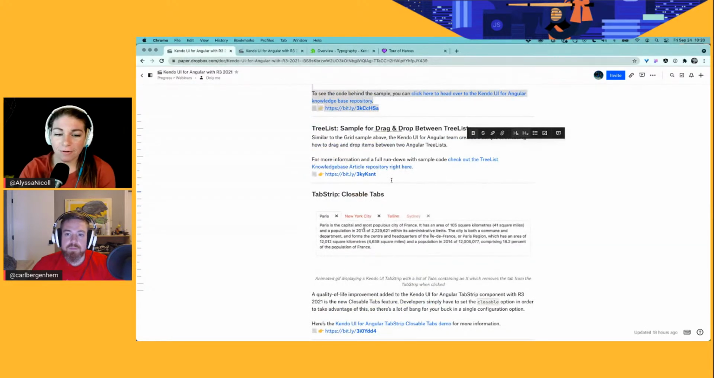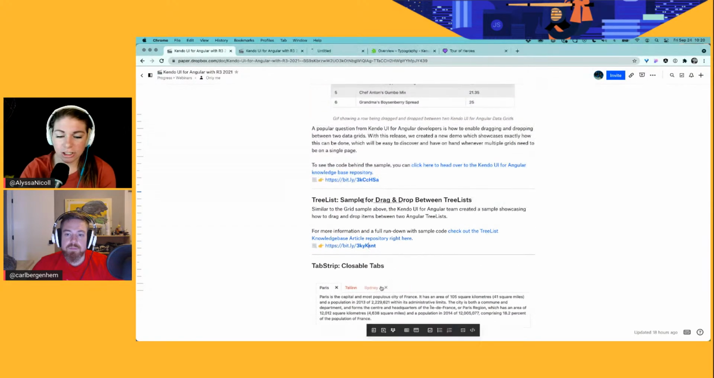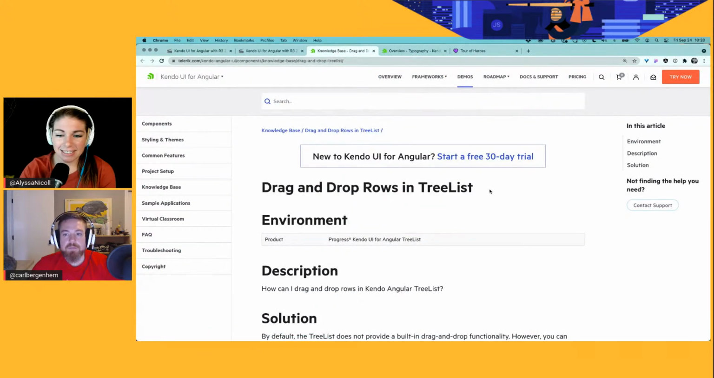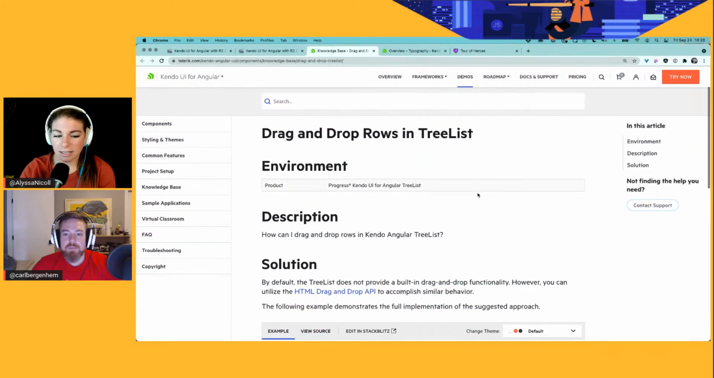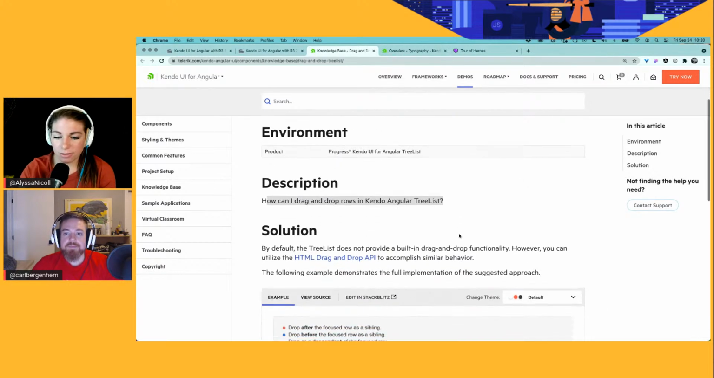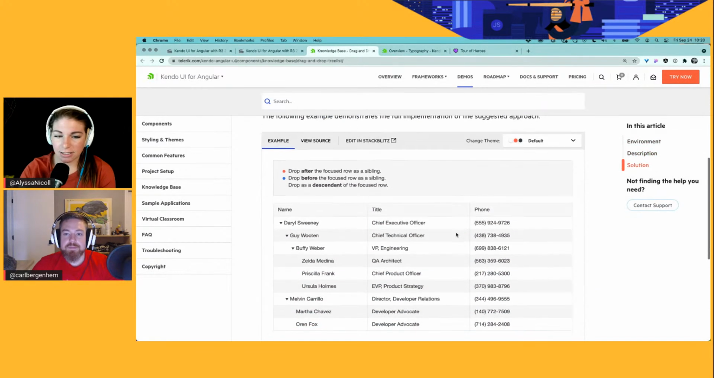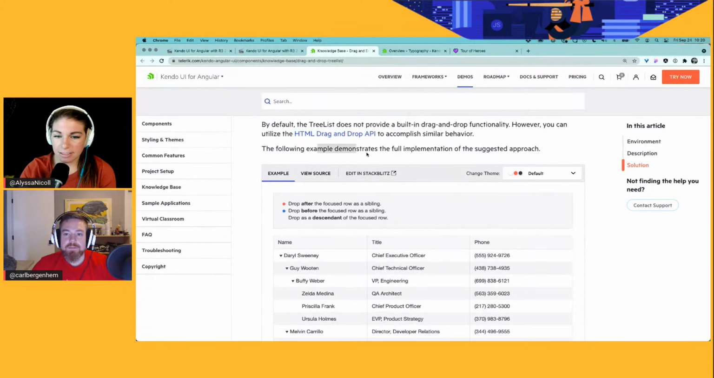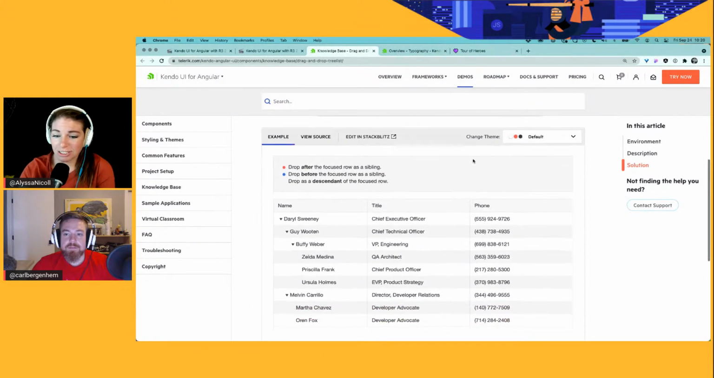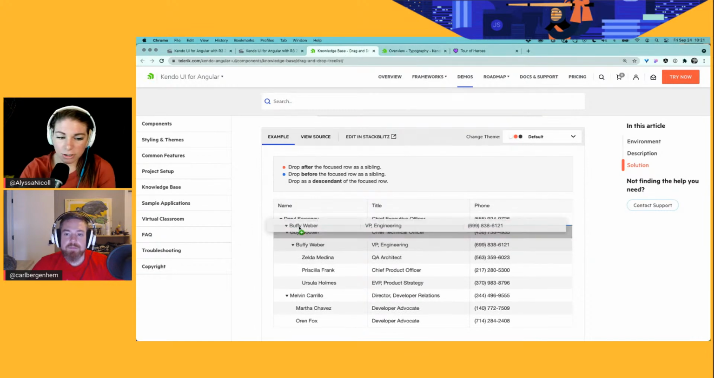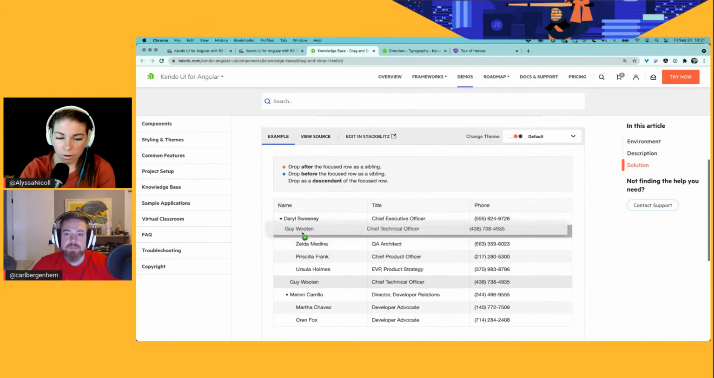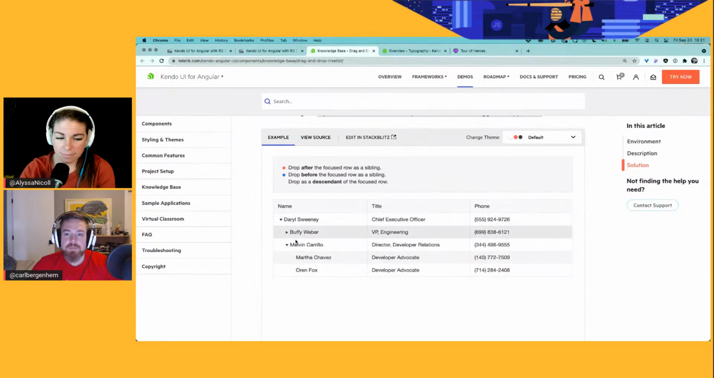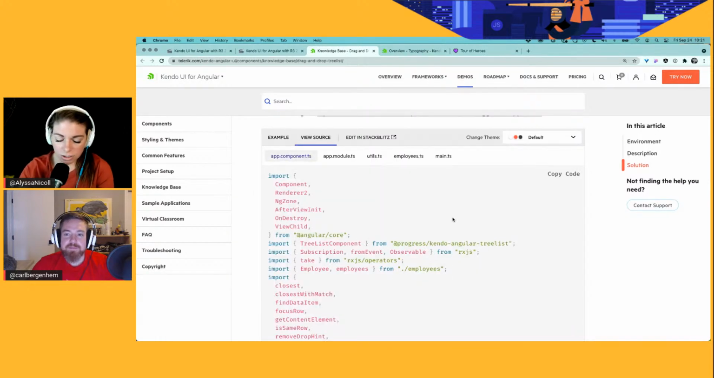And I love that whenever they build things out, they show, this is how you would do something like this. For instance, how can I drag and drop rows in the Angular tree list? The following demonstrates this implementation, and it's just a suggested approach. You drag and drop, it works, it's beautiful. Collapse that, drag Martha all the way to the top, so she's her own tree. And if you go ahead and check out the source, so freaking cool.